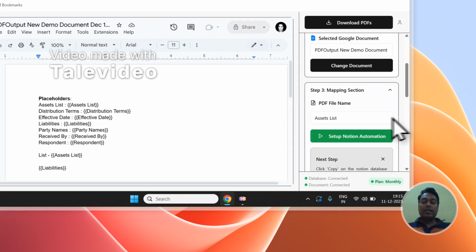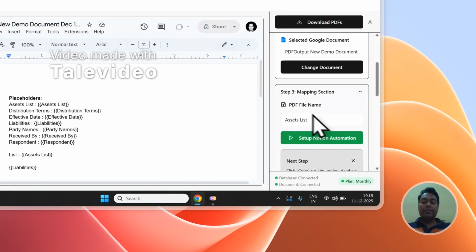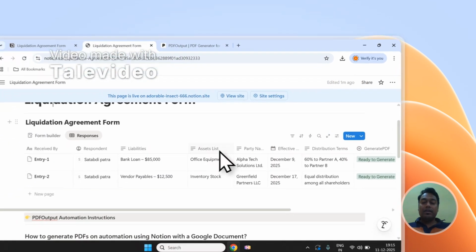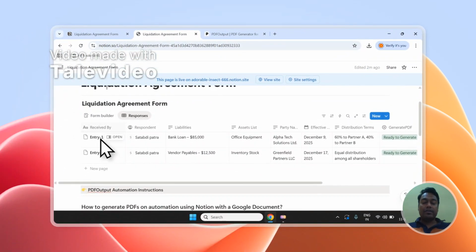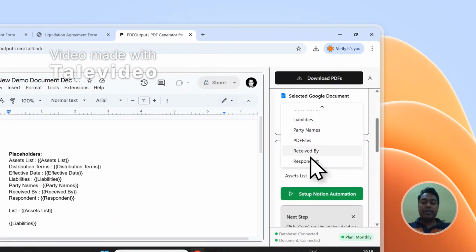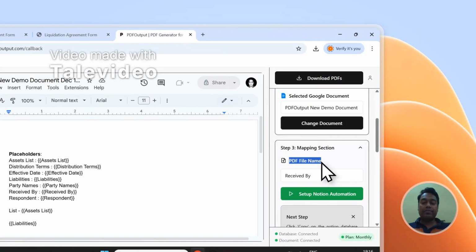Now once all the mappings are done, the next step is we need to define how the PDF file will be named. So I want to define the PDF file by the received by field that we see over here. Okay. So I will just choose received by in the draw selection window. So you can select received by. You can choose anything, but I want to name the file as per the received by field.